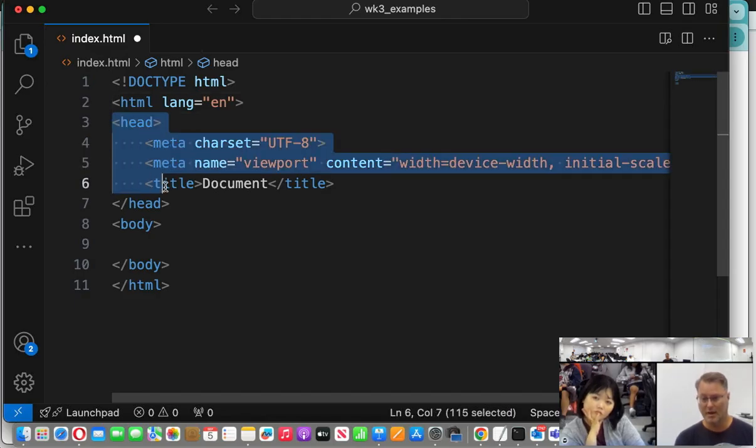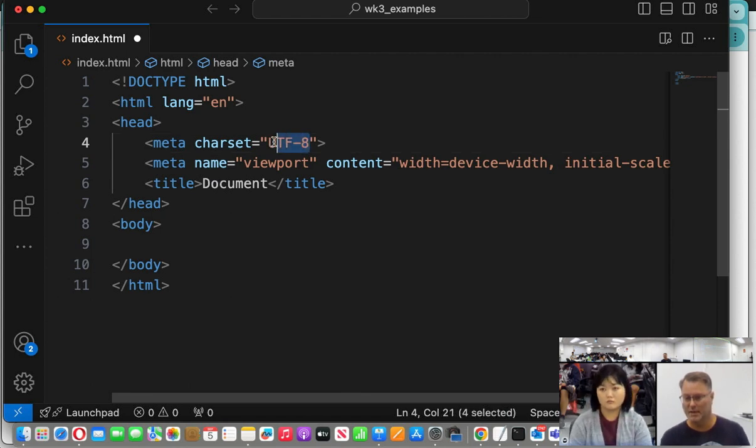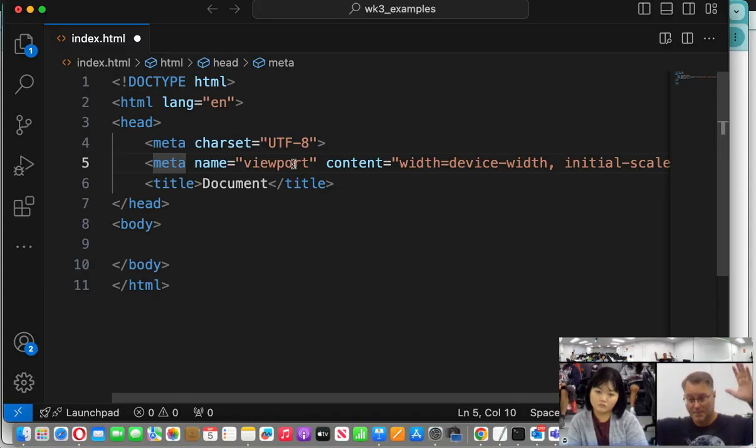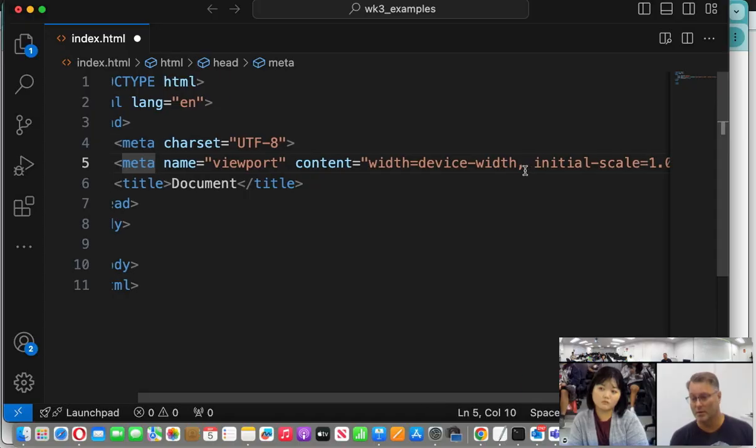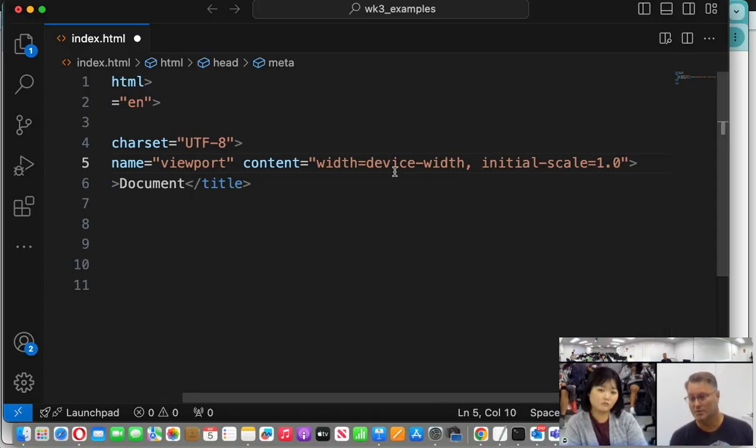The next thing is our head. The head is basically information that the browser uses to interpret the page. So we have our character set, UTF-8, we talked about that. In the second meta tag, we have a viewport. This basically says the window itself is the viewport, and the content is going to automatically go to the device width, and here is the initial scale.